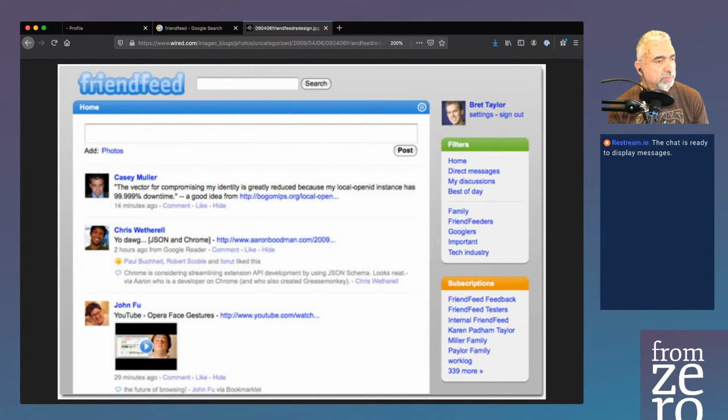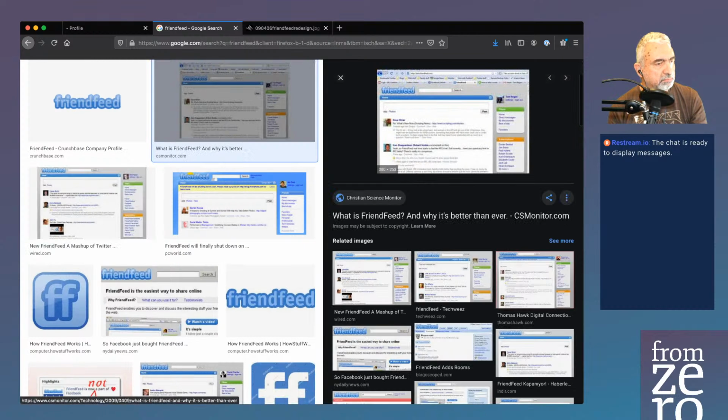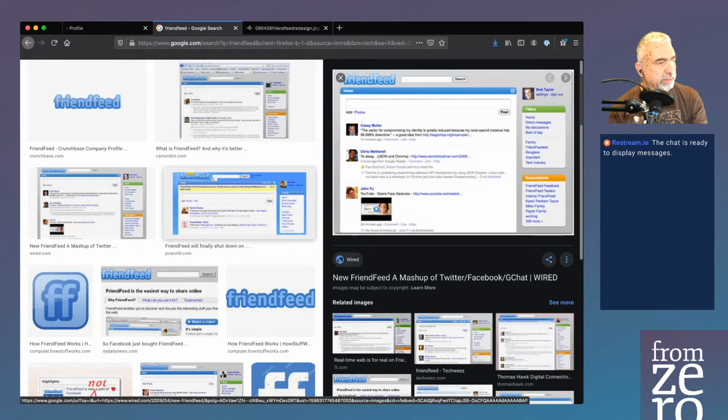You would have a post message here, and then you would have the person, the title, I mean the username, a text, if there were URLs they were hyperlinked, the timestamp, and then you could comment, like, or hide. So that's what I'm trying to reproduce. Let me see if there's another one that's higher. Doesn't look like it.